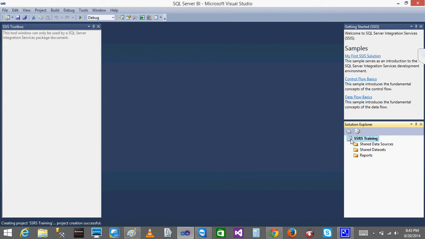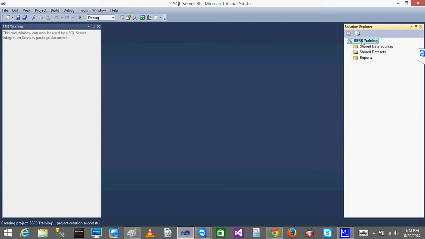Automatically I get a solution explorer. I'll close this getting started page. In the solution explorer there is SSRS training, which is the project name we had given. After that, it has three folders: shared data sources, shared data sets, and reports.